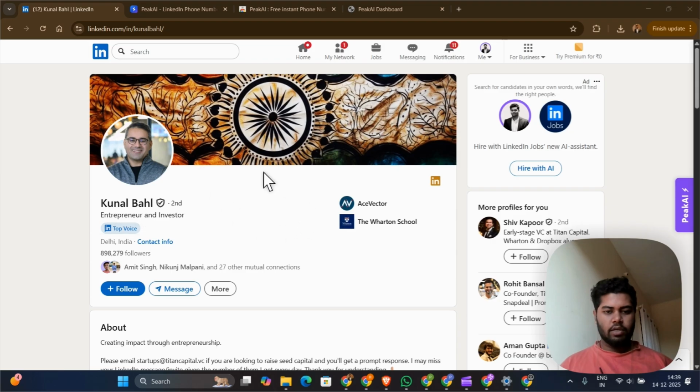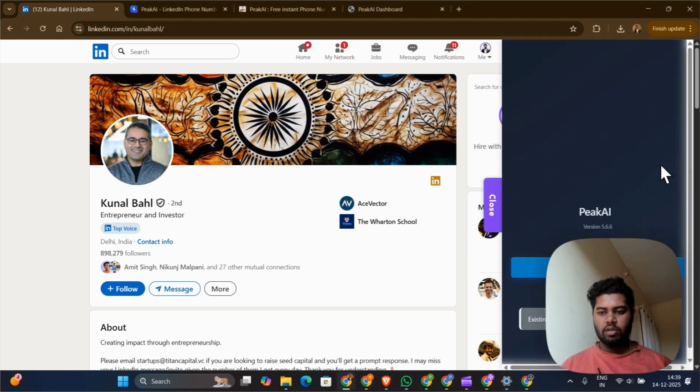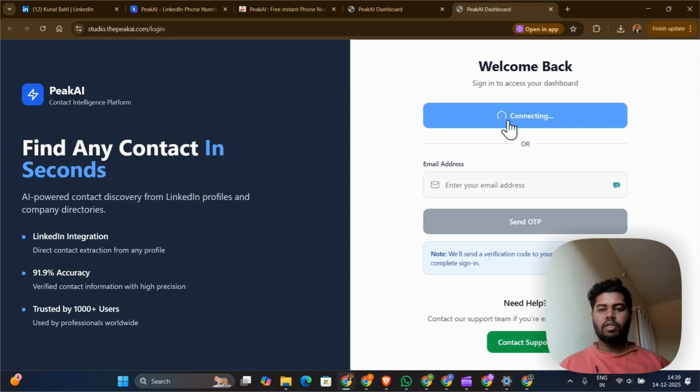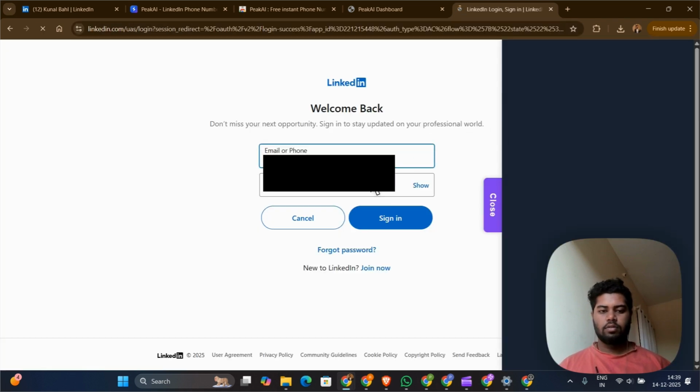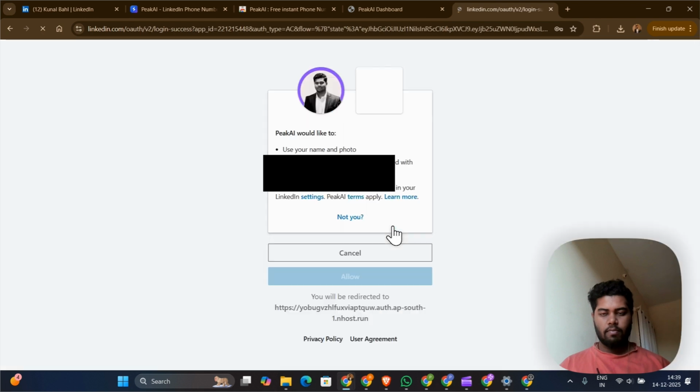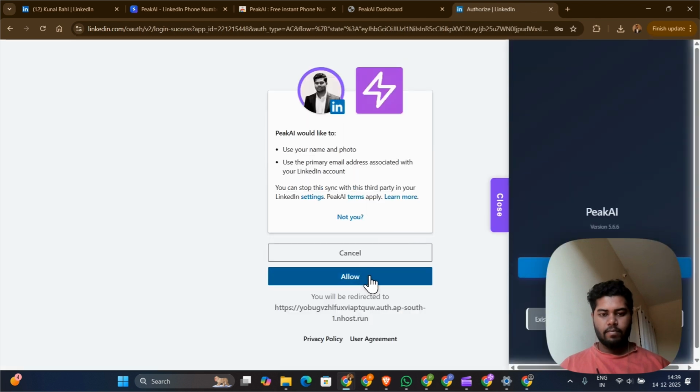So after opening the LinkedIn profile, you can see here it is our extension. You can click on it and here you can see the dashboard. So you can click on connect LinkedIn, then continue with LinkedIn, then add your ID and password, then allow.